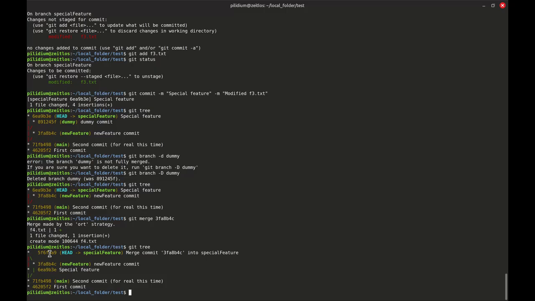So previously special feature was pointing to this 6EA. Now it's pointing to 5F, 6F. 6EA is no longer pointed to by any branch. Now our new commit has all the features of this commit as well as this commit, special feature. We can test it by printing out the contents of each file.